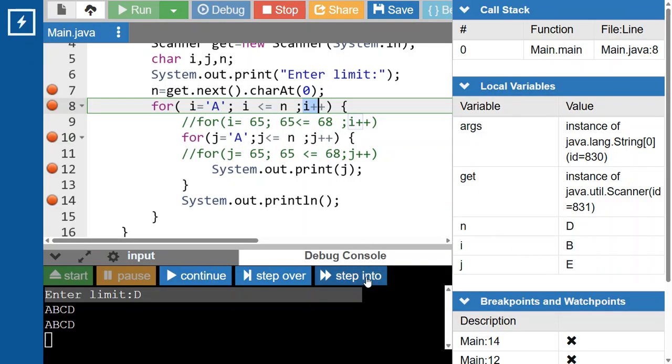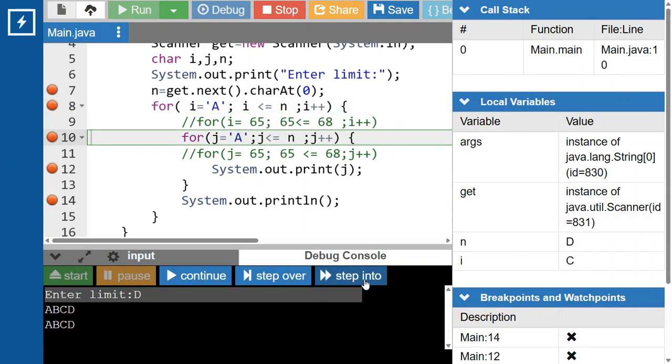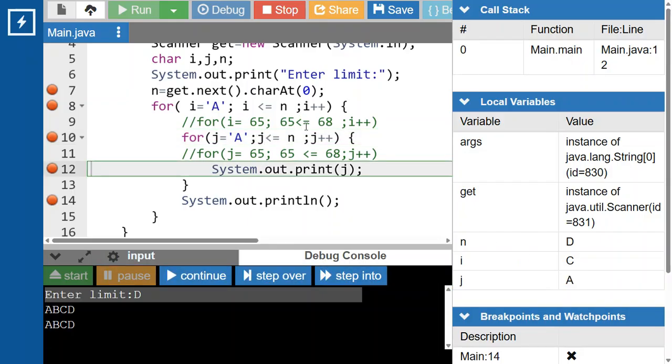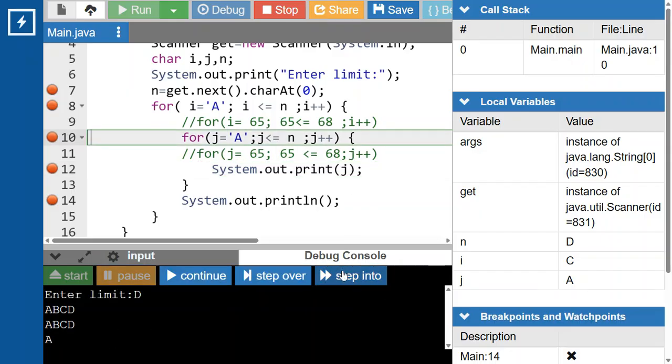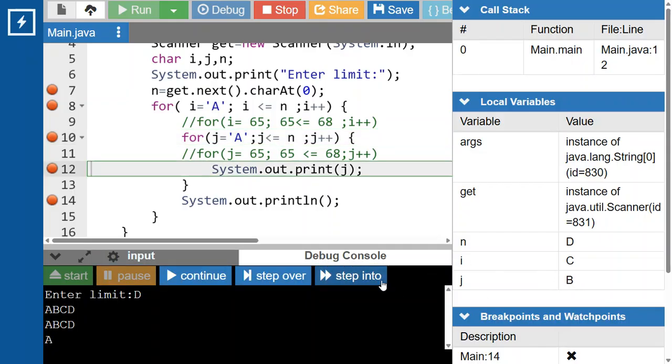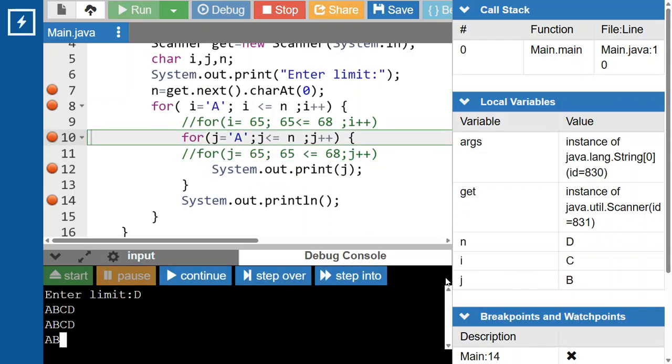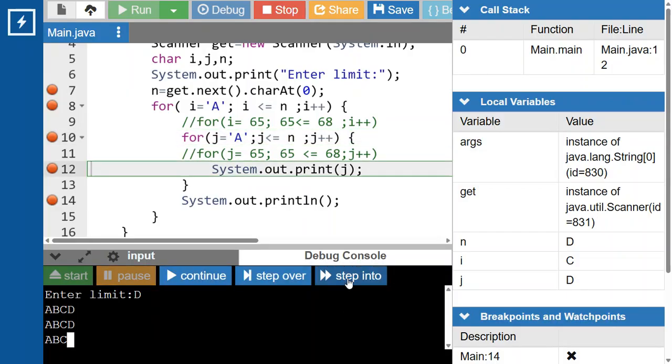The I value is already B. After increment, what's the I value? C. So C less than or equal to D means the condition is true. Again from line number 10 to 13, the loop will be executed four times. Because the current J value, what is that? Again it starts from A. So A less than or equal to D means four times will be printed. So the current J value is A. So A is printing now. After that we increment the J value from A to B, it is changed. Now what value will be printed? B is printing. So similarly C and D will be printed.